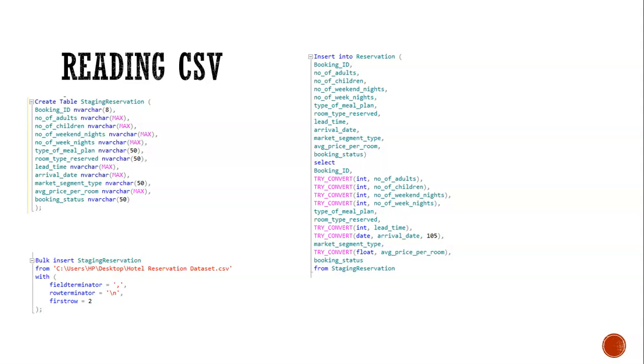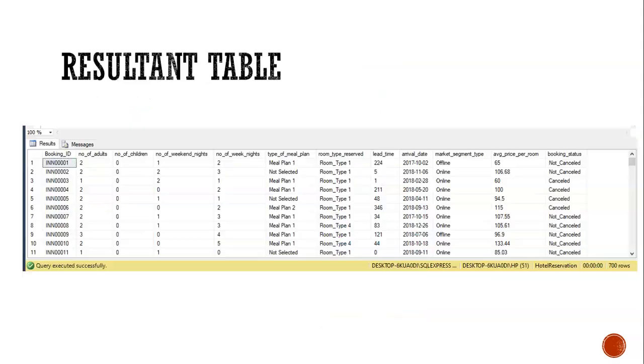Then I copied the data from staging reservation to my actual reservation table, and while copying it, I used the try convert command to convert each of my entries into the specific data type, and then finally I dropped the table staging reservation because it was no longer needed. So this is what the resulting reservation table looks like.